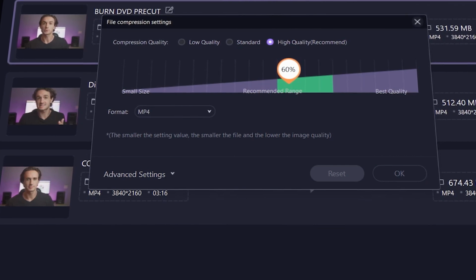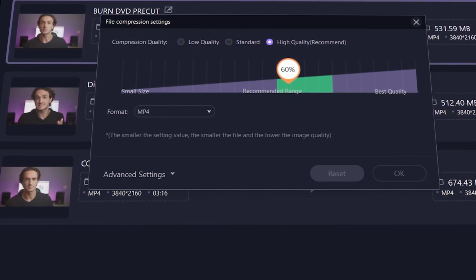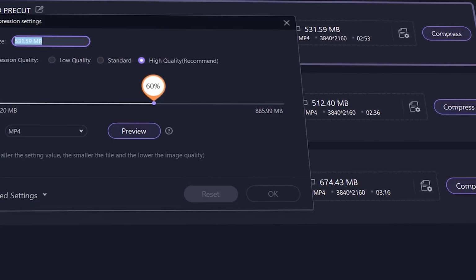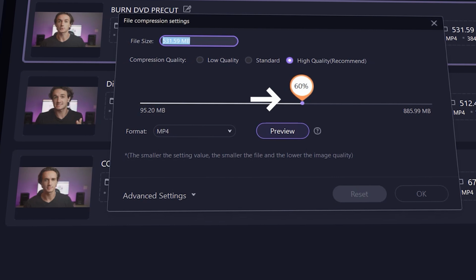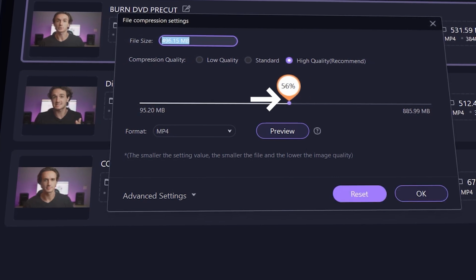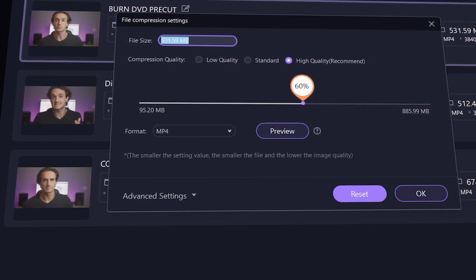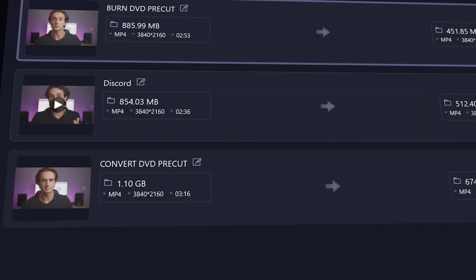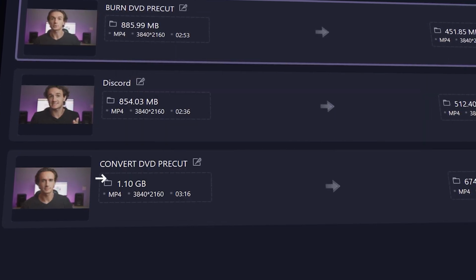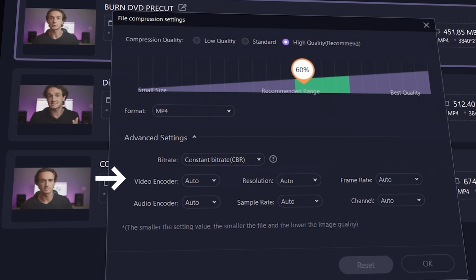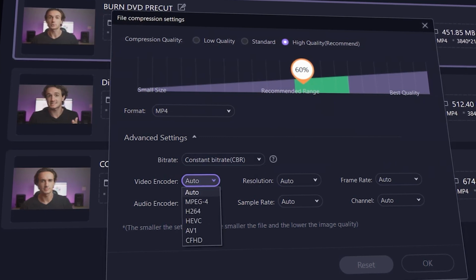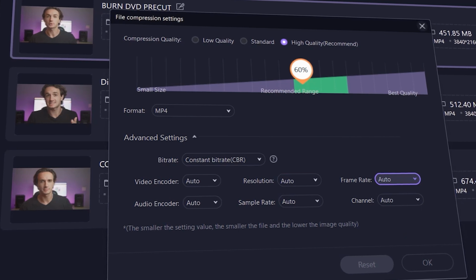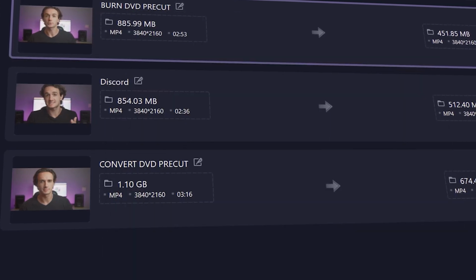The other way is setting up the compression ratio individually. You can click on the settings icon next to each file on your list and set up the compression ratio the same exact way. If you set up the compression ratio individually, you can also see the estimated file size up here in this window. Alternatively, you can set up advanced settings. Here you can choose bitrate settings, resolution settings, format settings, but you might not need that, so only change these things if you really know what you're doing.